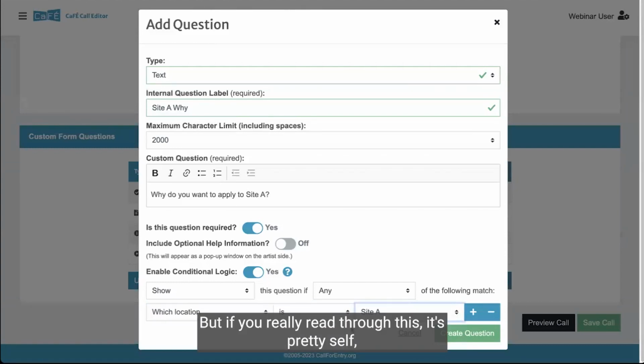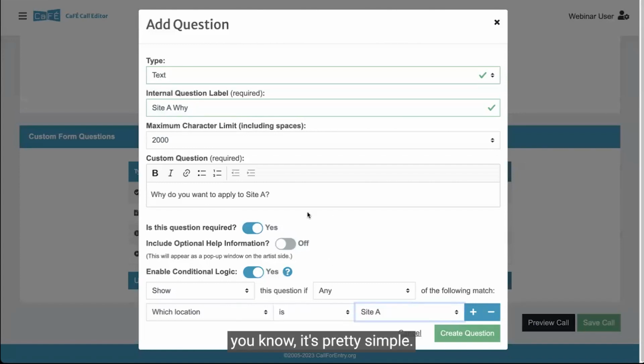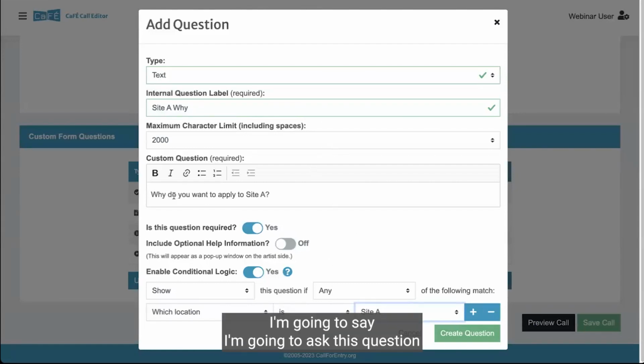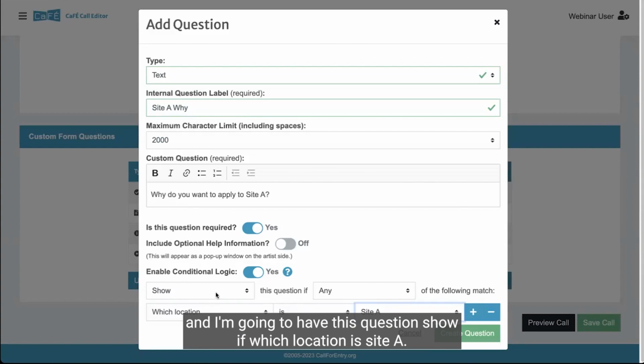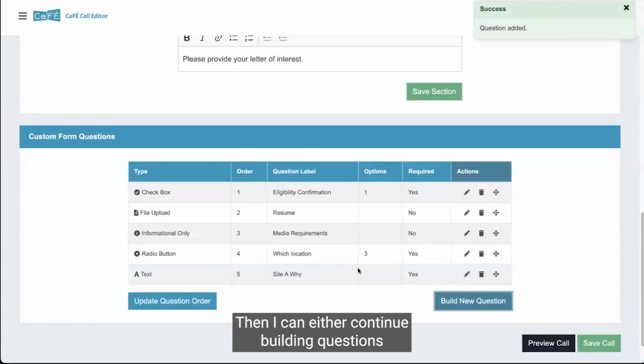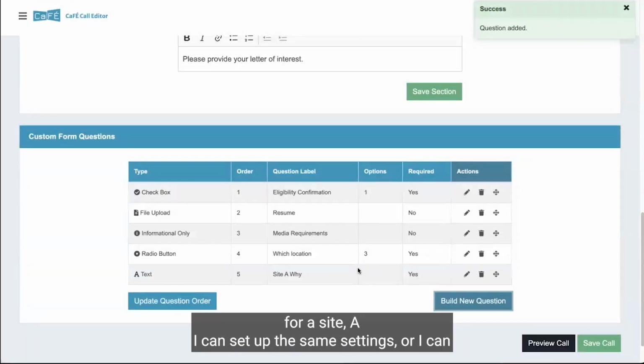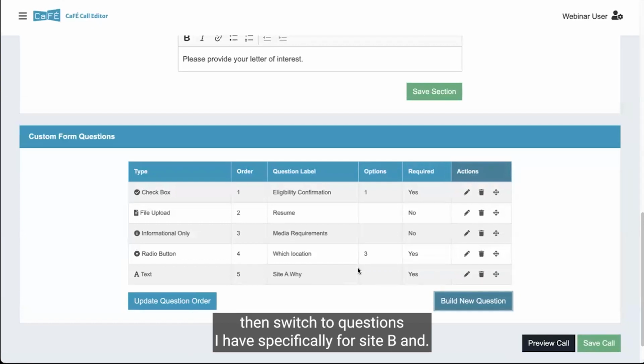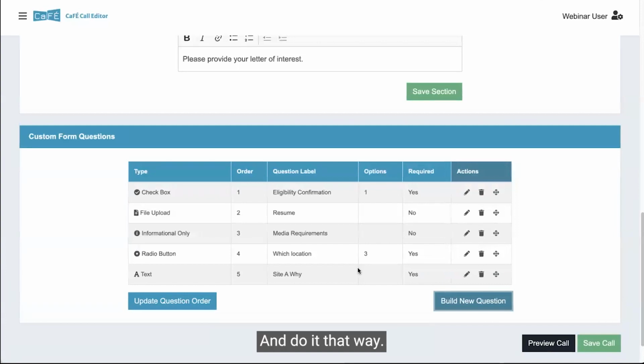That's a lot, but if you really read through this, it's pretty simple. I'm going to ask this question, and I'm going to have this question show if the location is Site A. So I'll click create. Then I can either continue building questions for Site A, setting up the same settings, or I can switch to questions I have specifically for Site B, and do it that way. Again, this is a way to customize it.